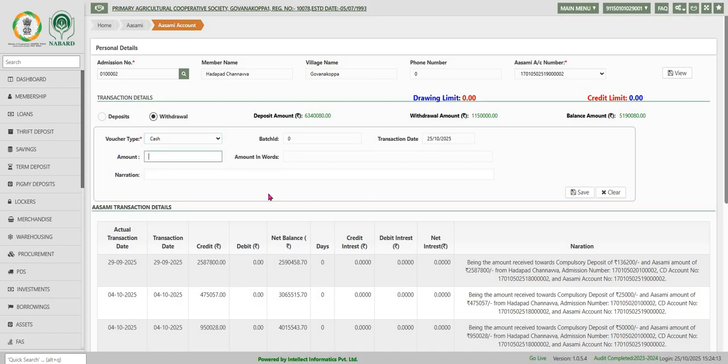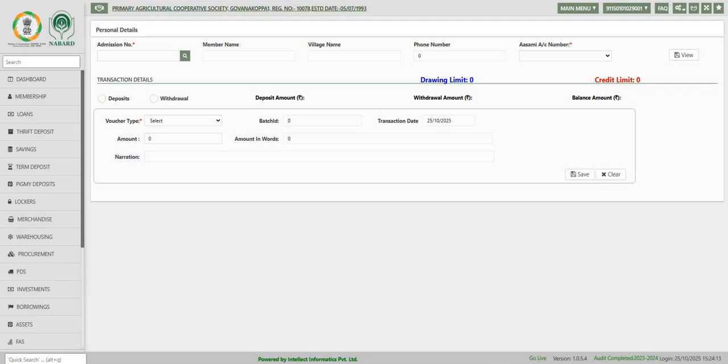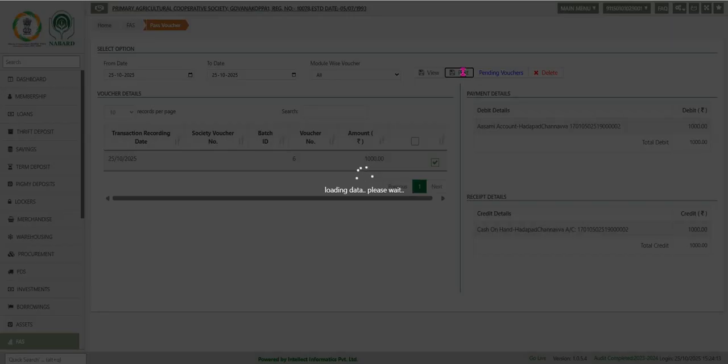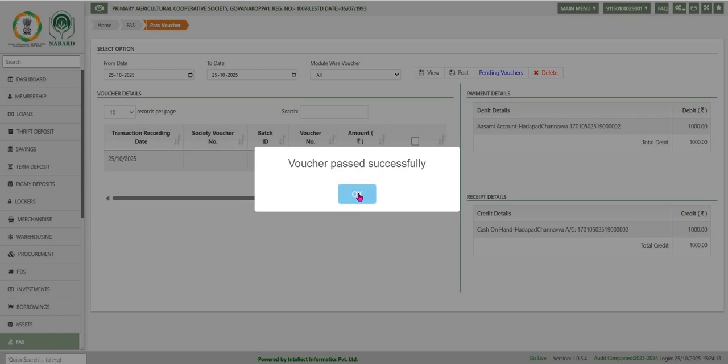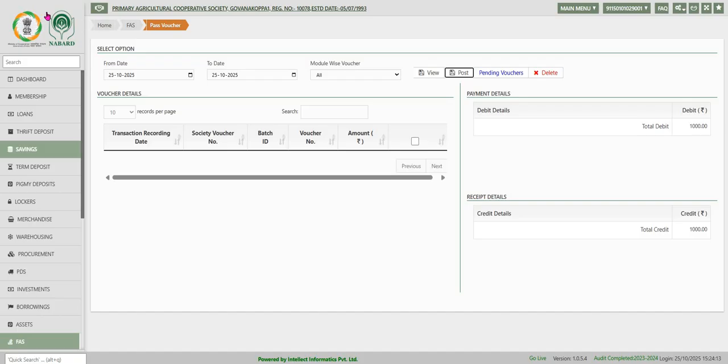The withdrawal amount will be entered. Once we click on save, you get a pop-up to withdraw and click on yes. Withdrawal is successful. Once again, we go to FAS and post the voucher. Once we post the voucher, the transaction is successful and the amount gets deducted from the Asami account.